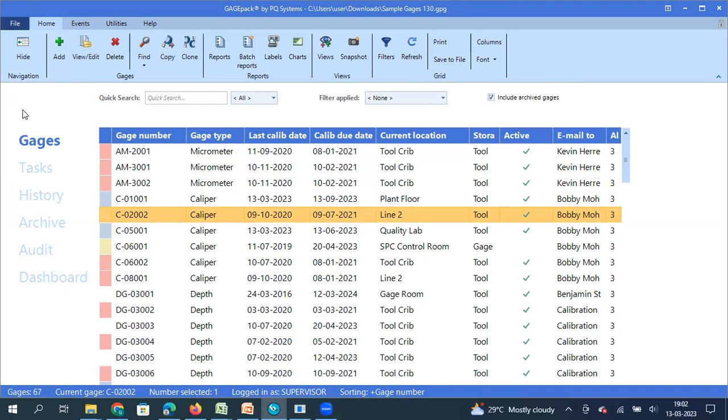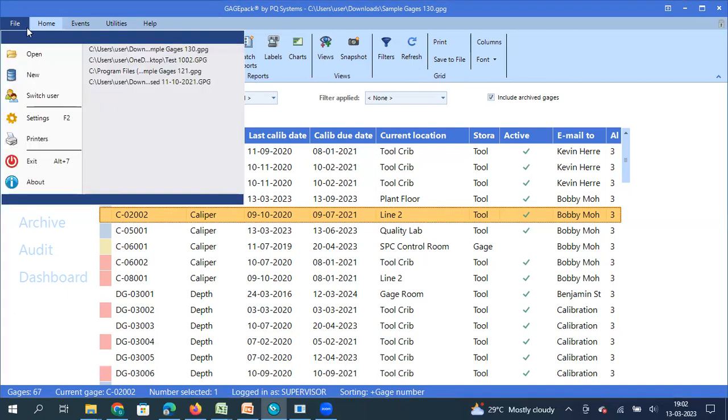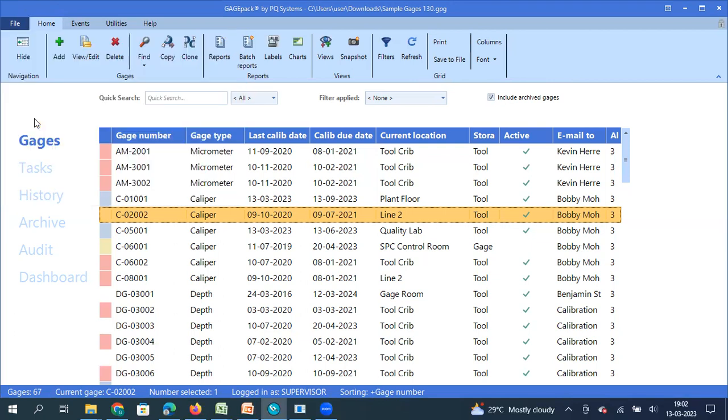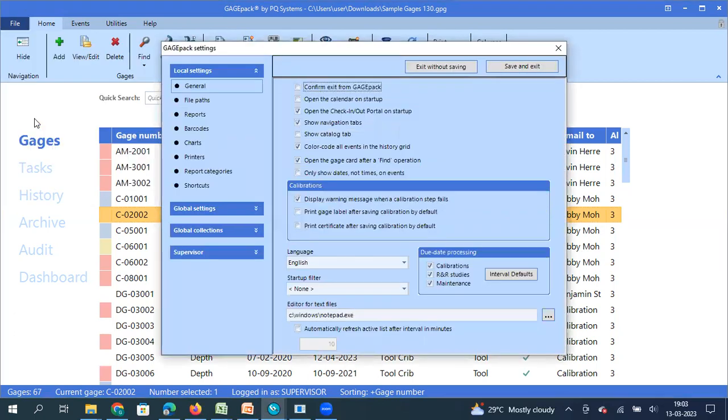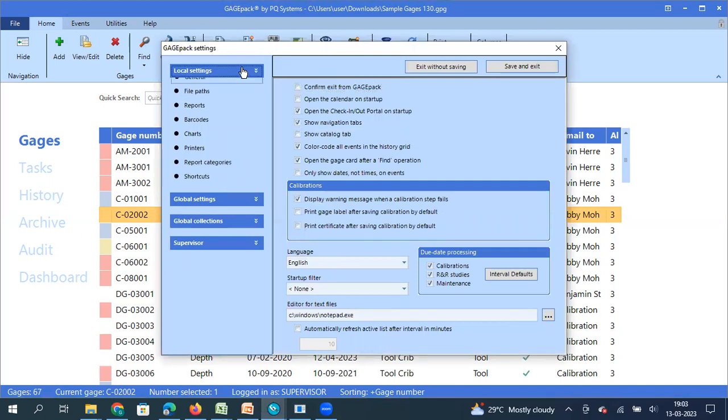So this is the landing page of GagePack. So you will see these icons or tabs in your GagePack screen. So we need to click on File. And once we click on File, we get these options. Here I will click on Settings. And as I click on Settings, you get this GagePack settings window.